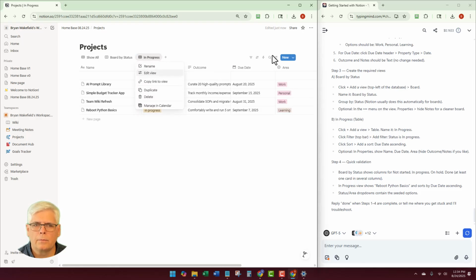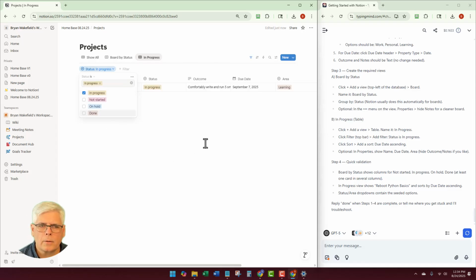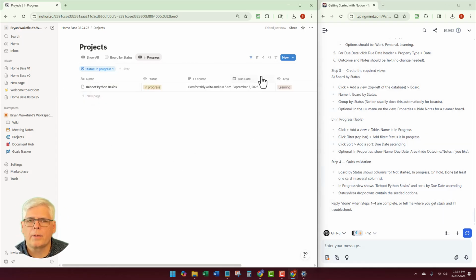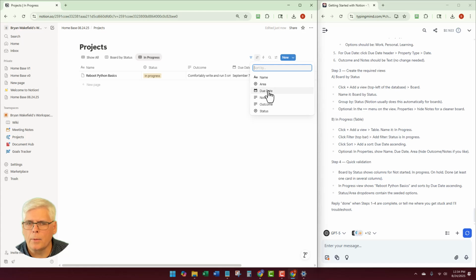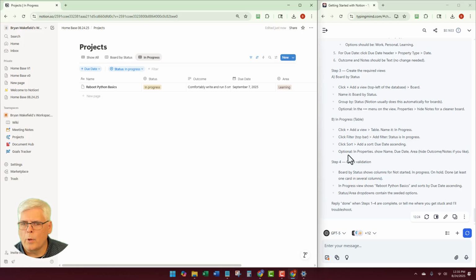We're going to filter. I want to make sure that we are in that. Okay, yes. We're going to add a filter, which is status is in progress. Add a sort. We're going to do it by due date, and we want ascending. In properties, show name, due date, area, hide outcome notes if you like. So if we wanted to hide some of this other stuff, we could. I'm happy with showing that, including the notes. So that's our in progress table.